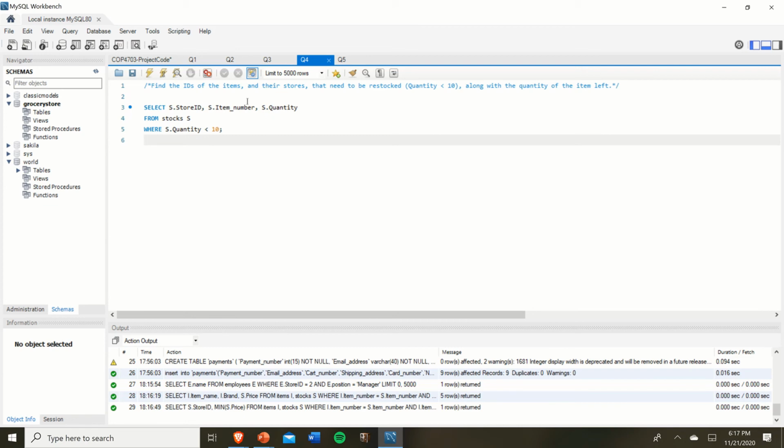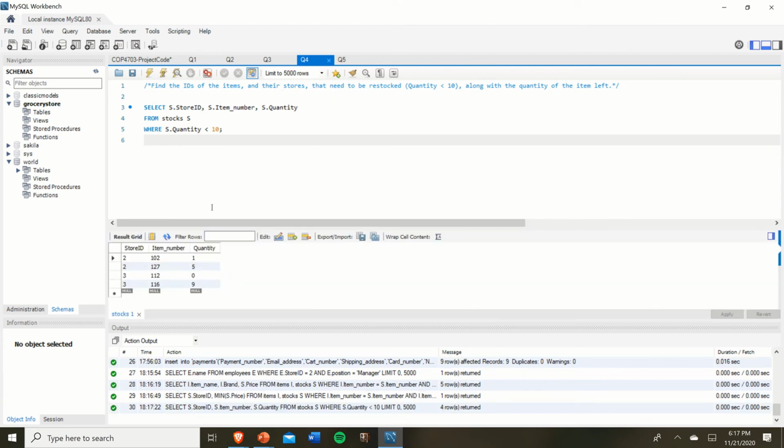We can find the IDs of the items and their stores that need to be restocked, along with the quantity of the item left. So from the perspective of an employee, if he wanted to find out which stores needed which items restocked, considering that if there's less than 10 left, they need to be restocked, we could run this query, and we learn that store 2 needs these 2 items to be restocked, and store 3 needs these 2 items to be restocked.